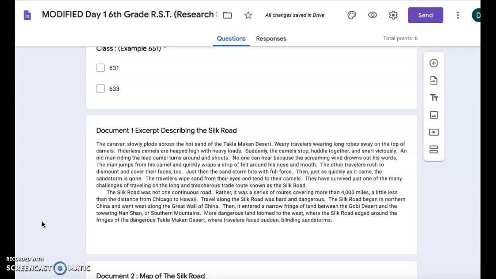Rather, it was a series of routes covering more than 4,000 miles, a little less than the distance from Chicago to Hawaii. Travel along the Silk Road was hard and dangerous. The Silk Road began in northern China and went west along the Great Wall of China. Then it entered a narrow fringe of land between the Gobi Desert and the towering Nanshan, or Southern Mountains. More dangerous land loomed to the west, where the Silk Road edged around the fringes of the dangerous Taklamakan Desert, where travelers faced sudden, blinding sandstorms.